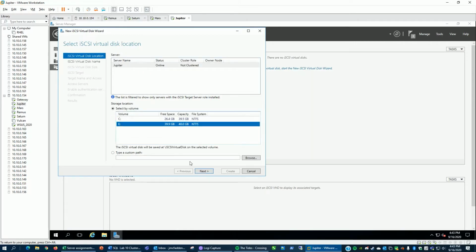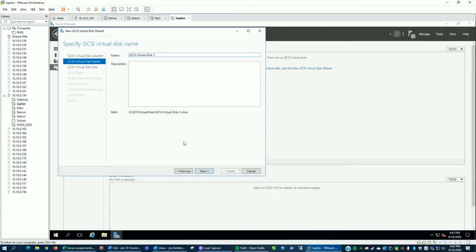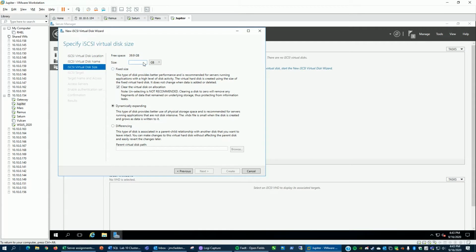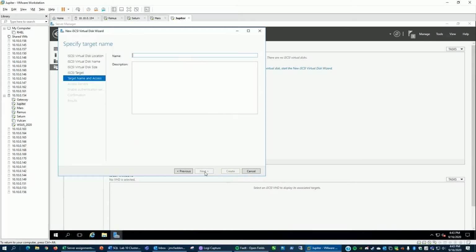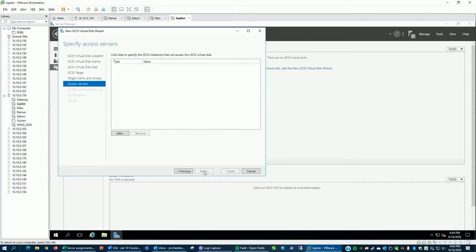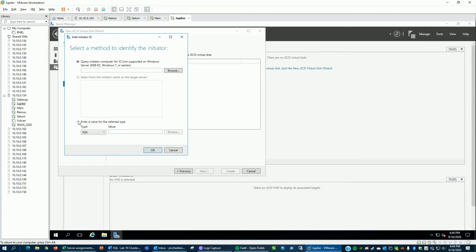And we're going to select our extra drive we had added, which in our case was an E. We're going to give it a name, select next. We're going to give a size, we're going to take the default, and since there's a little overhead, it's 39.9 gigs. Giving it our name. Then we're going to add the servers that are going to need to connect to it, so we need to put those in by IP address. So that'll be the IP address of REMIS and the IP address of Saturn.